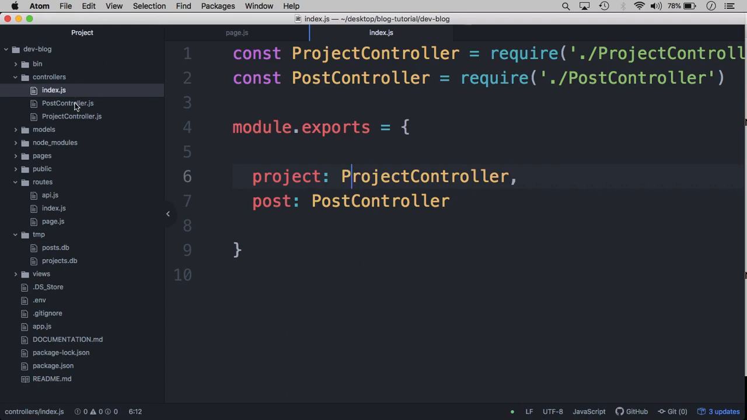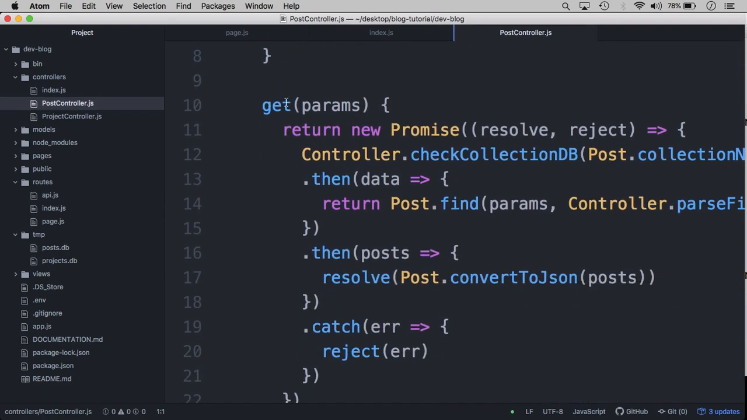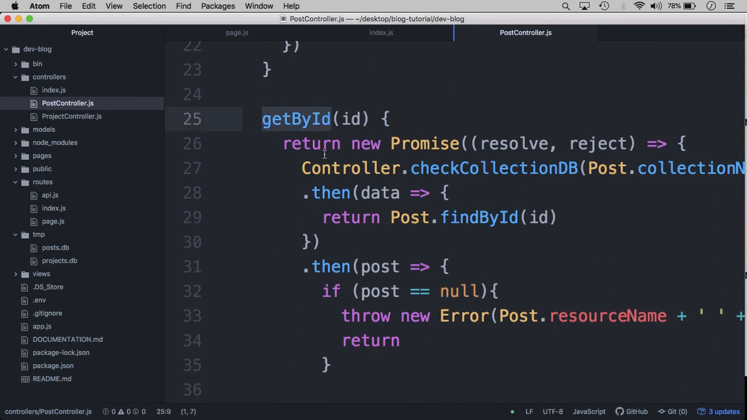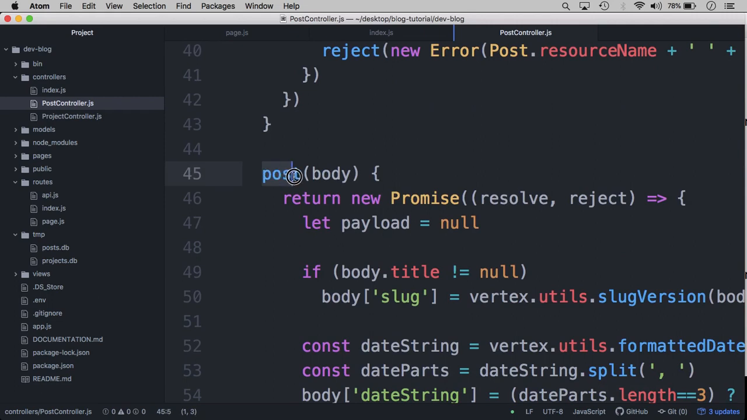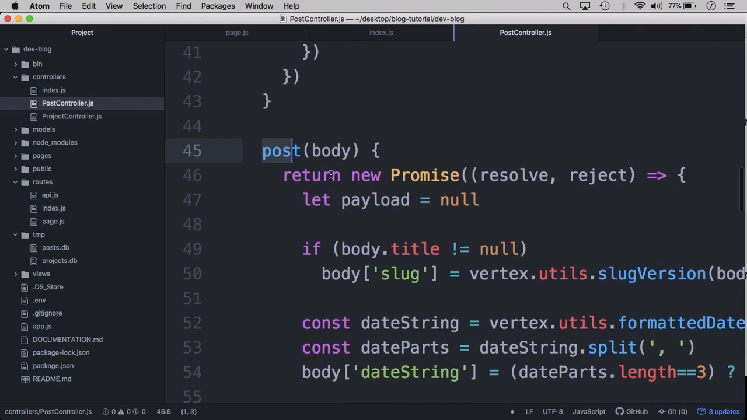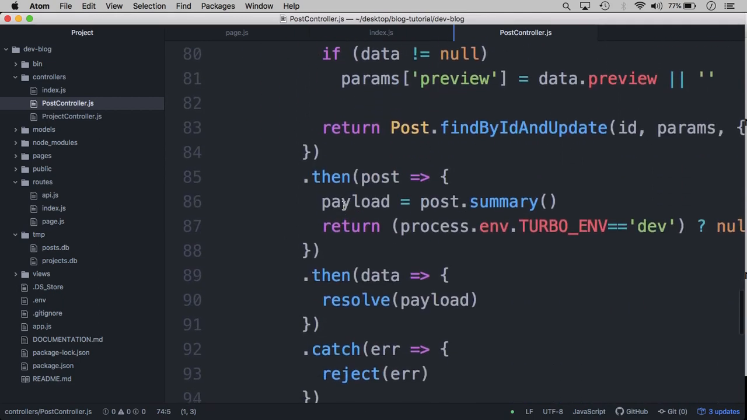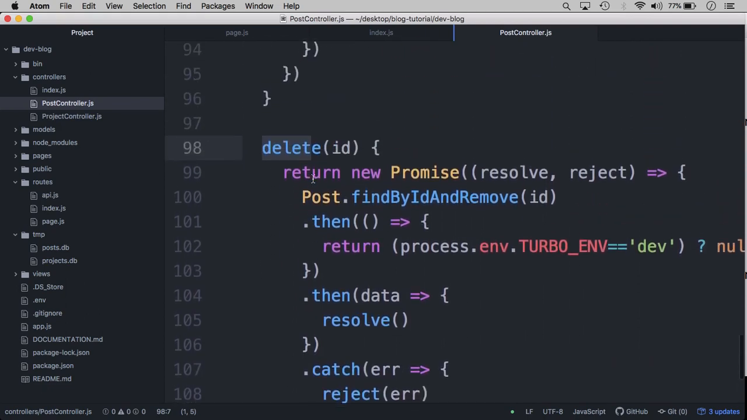So if I open up the blog post controller, you'll see that we have a get command, which is just a get query, the get by ID, which is getting an individual blog post, a post command, which is not the same as a blog post. This means this is a create command, and then a put command, which is an update. So if we want to make a change to a blog post, this is the one that carries that out. And finally, a delete command. So when we want to remove a blog post, this API call will handle that.